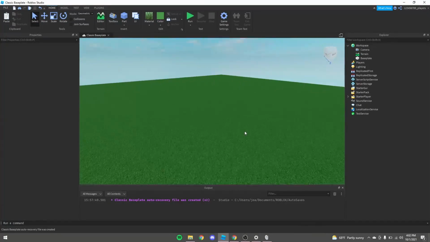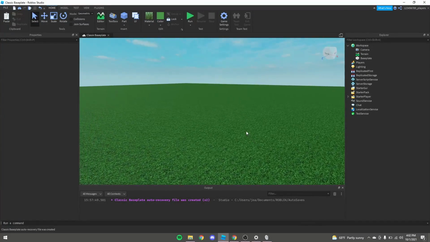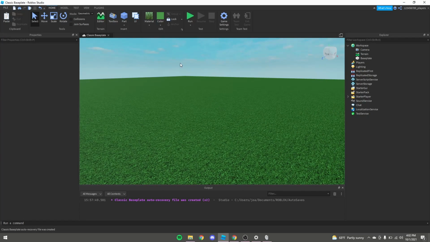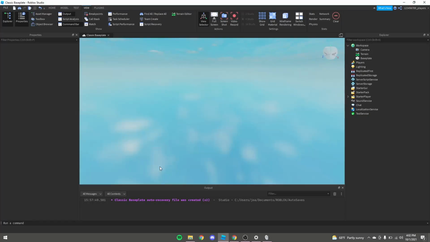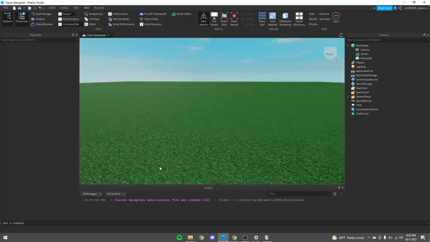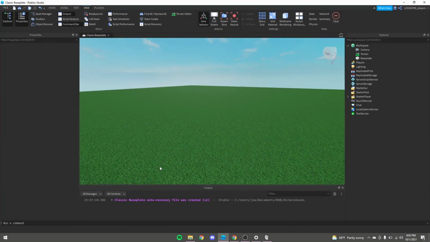Today I'm going to show you how to script. So the first thing you want to do is open up Roblox Studio and make sure you're in the View tab. Once you're here, make sure three things are on: Explorer, Properties, and Output. Output's important for scripting because it tells you if there's an error or if you're trying to print something. Printing is basically sending a message.